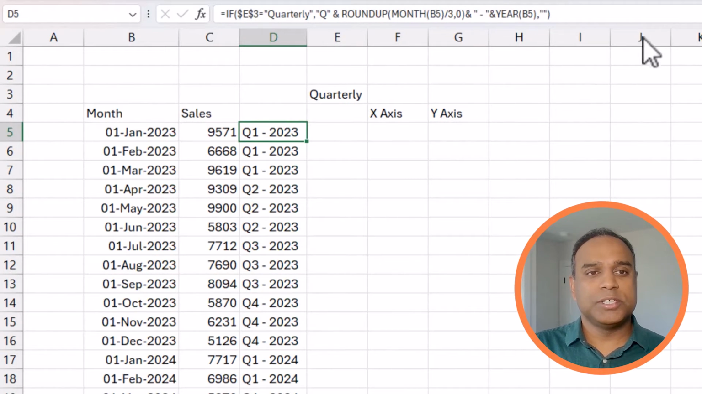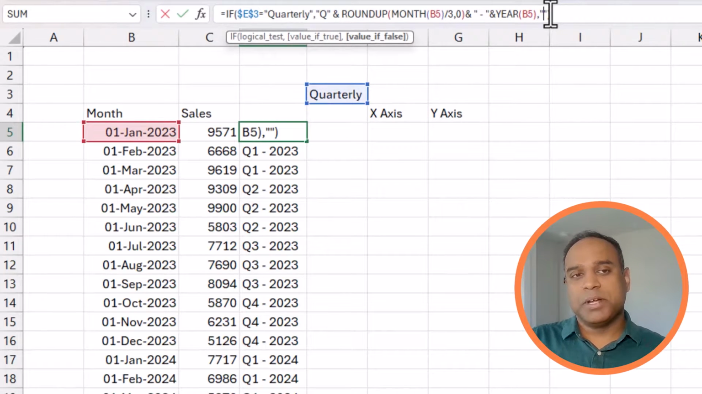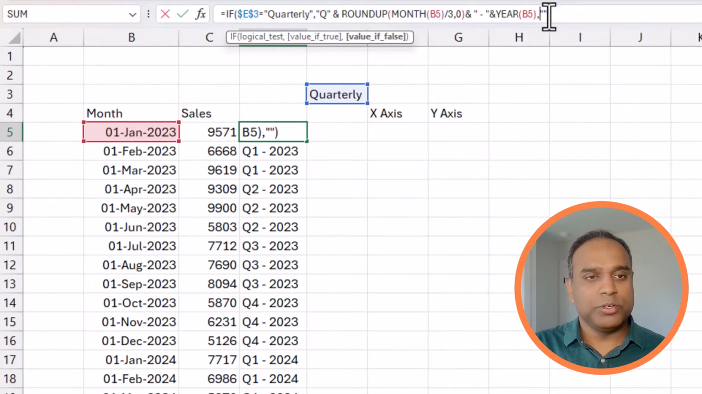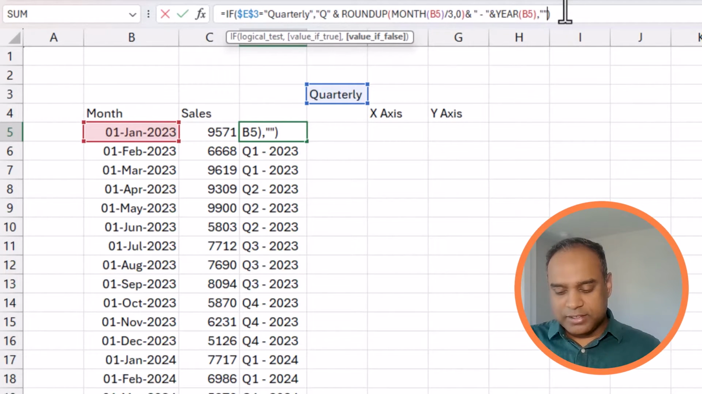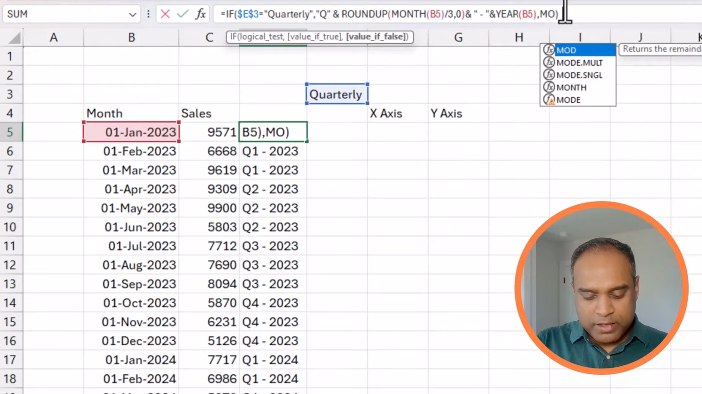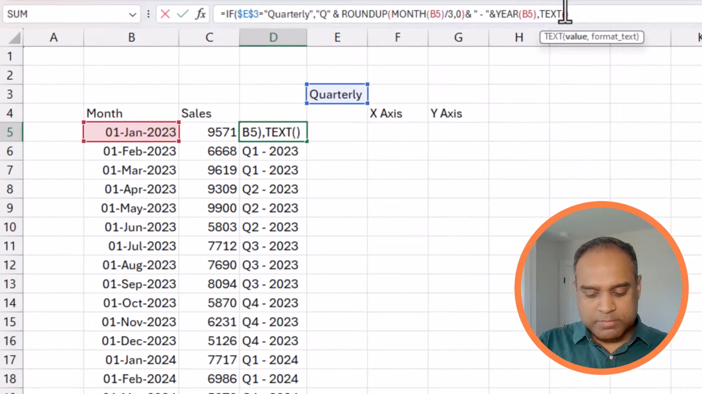But what if the user doesn't choose quarterly, if they choose monthly? Then we want the month to be displayed. So what I'm going to do is go back to the formula at the end where we said blank. I'm going to change it to TEXT of the cell B5, comma, double quotes.